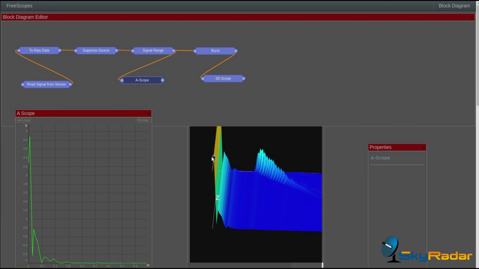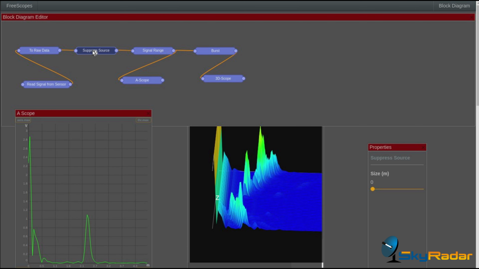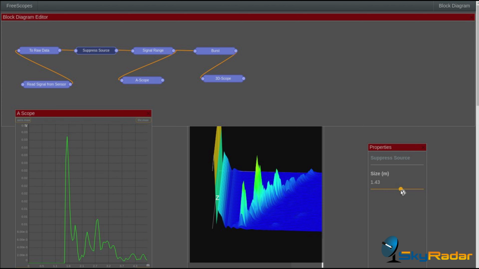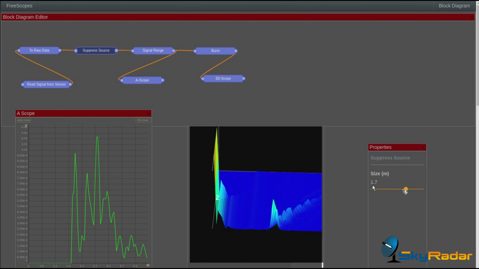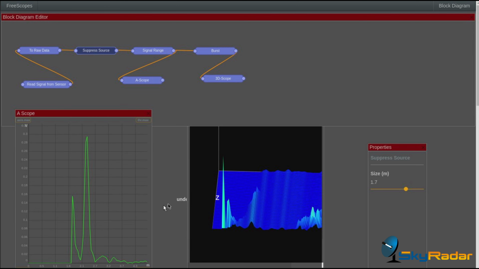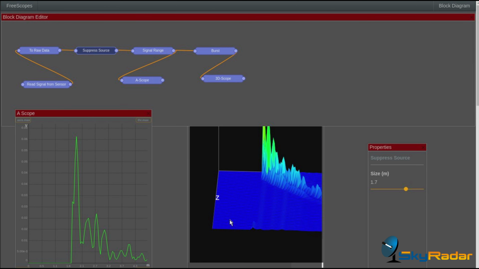So, let's get rid of this incredible peak here. How shall we do that? Let's make it very simple and suppress the source. Let's cut it off. Now it's gone. You see there's a little bit of latency here over the network. Please forgive me that. Talk to my network provider.